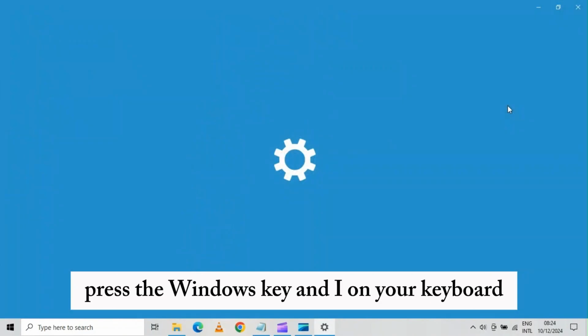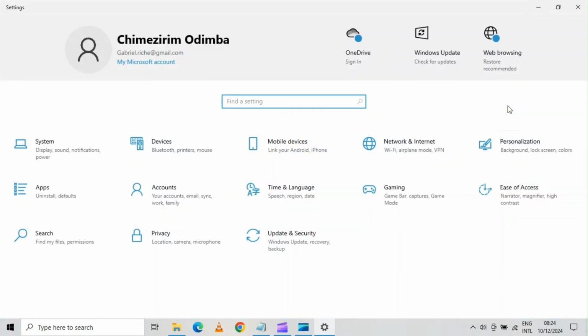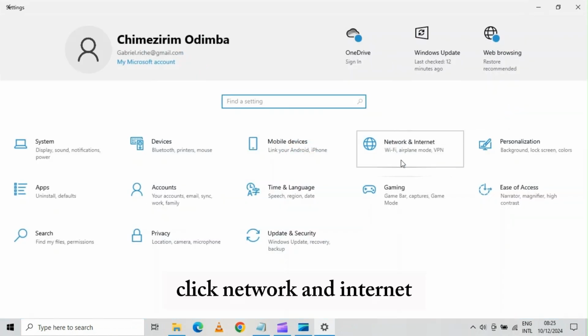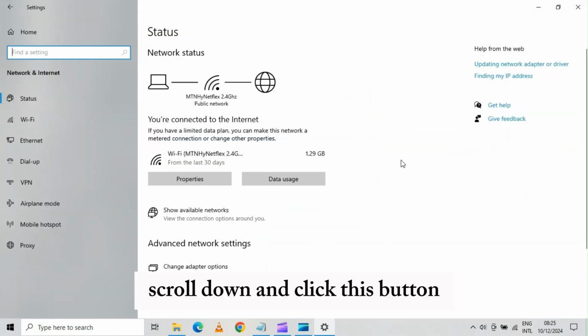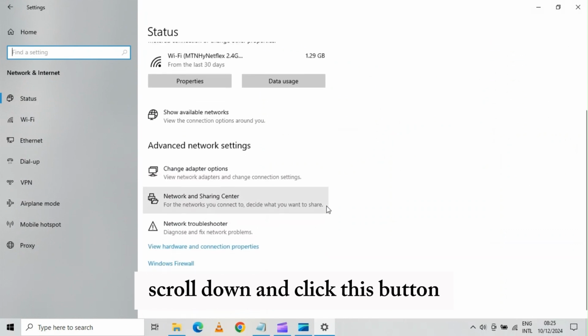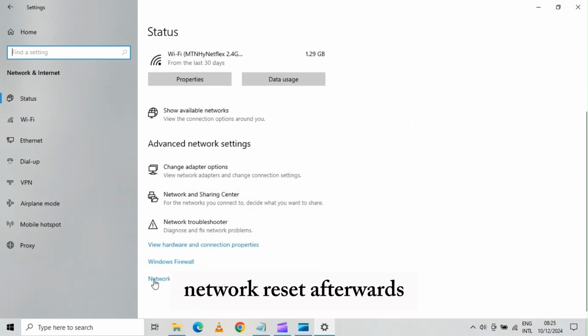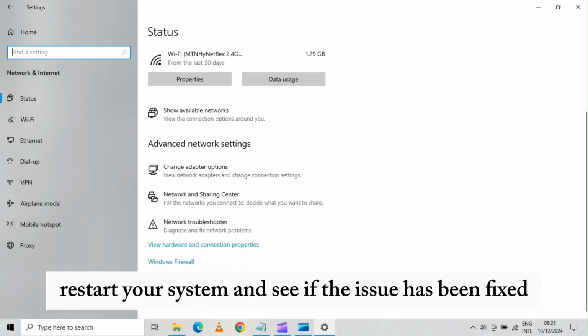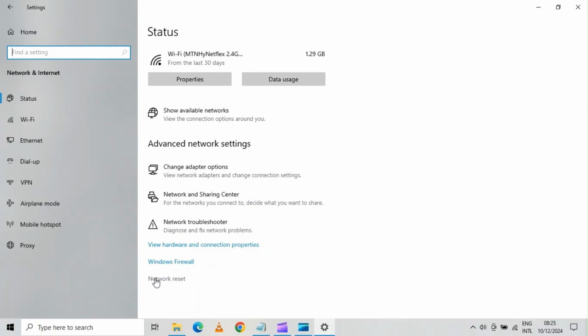Press the Windows key and I on your keyboard. Click Network and Internet. Scroll down and click this button, Network Reset. Afterwards, restart your system and see if the issue has been fixed.